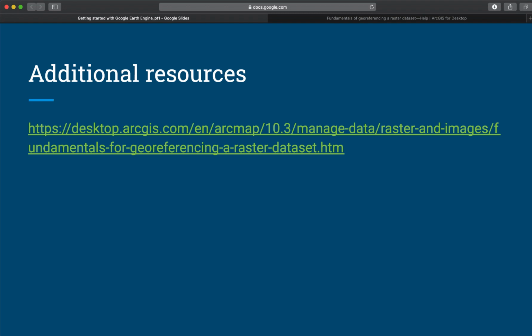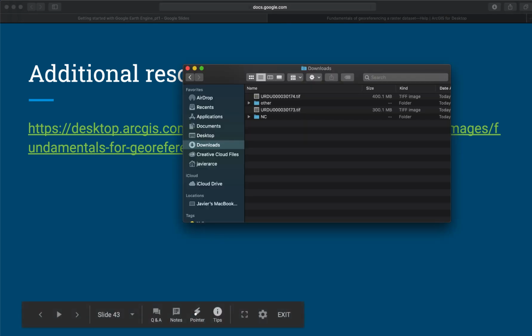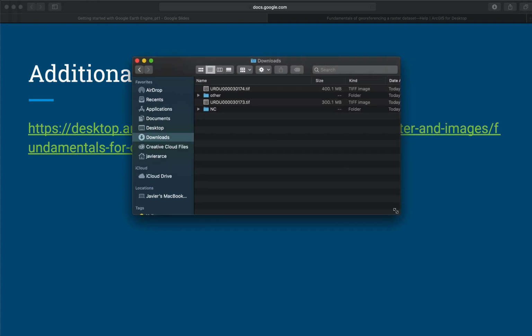I will use additional resources here from ArcGIS when I give this presentation, and in fact I personally prefer to georeference in ArcGIS, but given the current situation that we have, we need to depend on open source software.